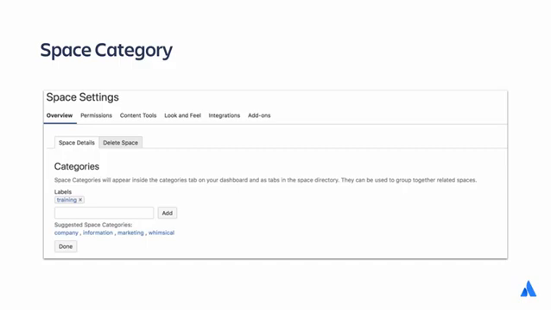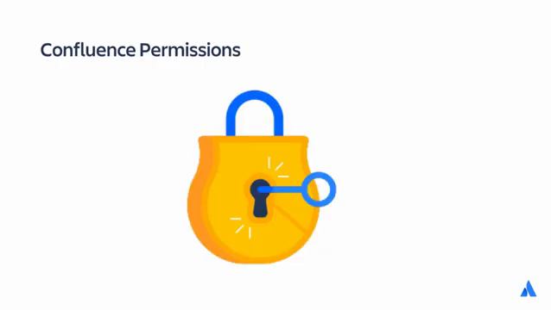Next, we'll review space permissions. First, let's consider the different levels of permissions that are available. With global permissions for Confluence, you're able to set up who can access Confluence, who has administration access, and who is able to create a global space or a personal space. Permissions are also applied at a page and at the space level. At a page level, you can restrict who can access or edit a page.